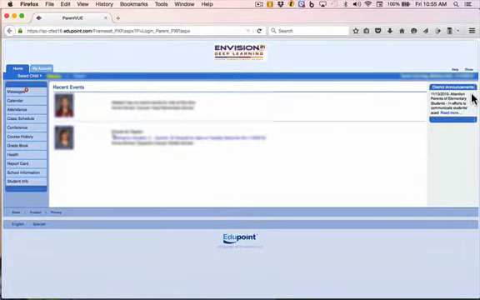Once you arrive at your ParentVUE homepage, select one of your children from the top margin and then move down the left side of the window and choose Report Card.